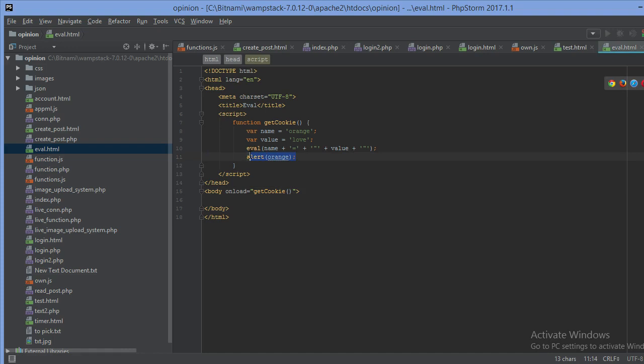Now if I want to create an object, this is how I want to create an object. The whole cookie thing I will show you in the next video. This is quite long. Bye bye, thank you.